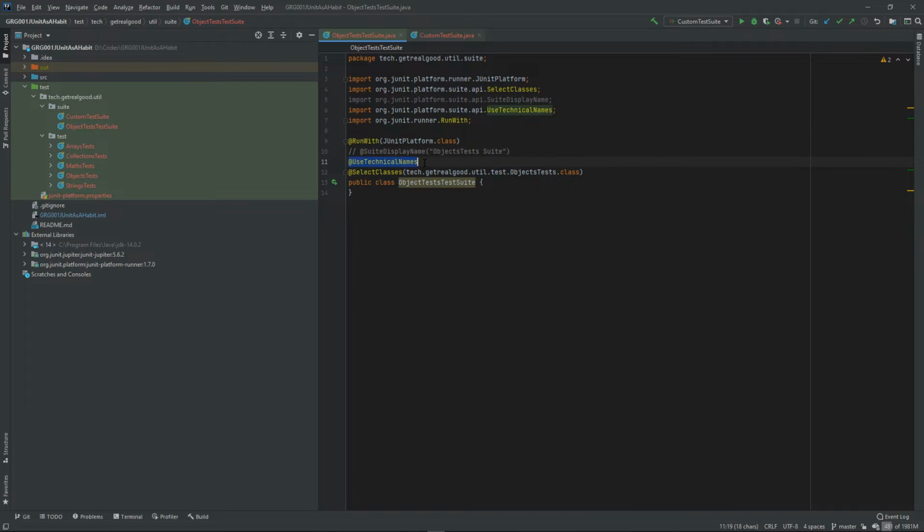@UseTechnicalNames is an annotation that causes the reporting to use slightly more technical names, such as using the main test class and @Nested test class conjoined together in the report. Nothing major, but just more technical names, and if you use @UseTechnicalNames, it will completely override this annotation, that suite display name.